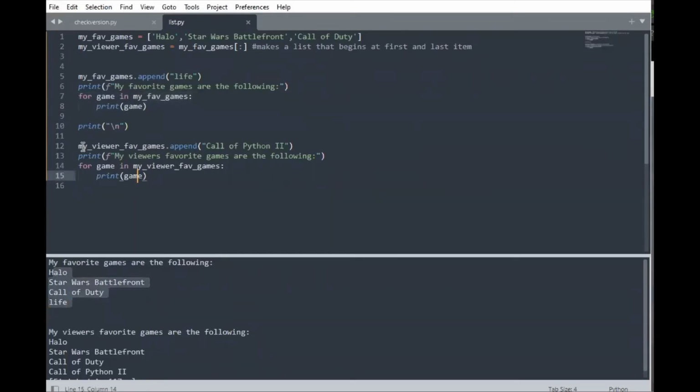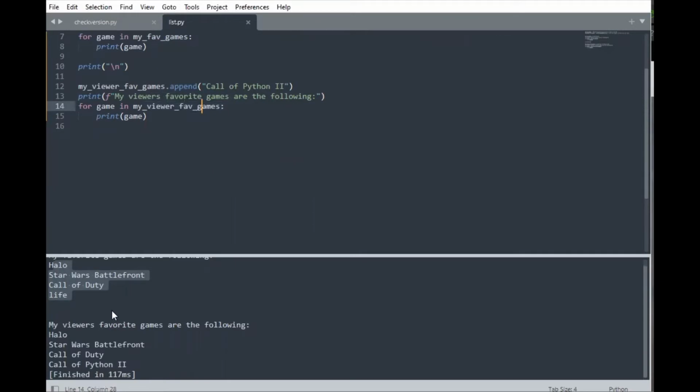And my viewers' favorite video games, which should be a copy of my list, but let's append something else. We're going to append Call of Python 2, and it's going to say my viewers' favorite video games are the following, and then it's going to go through the list and print the games. So right here it says my viewers' favorite video games are Halo, Star Wars, Call of Duty, Call of Python 2.